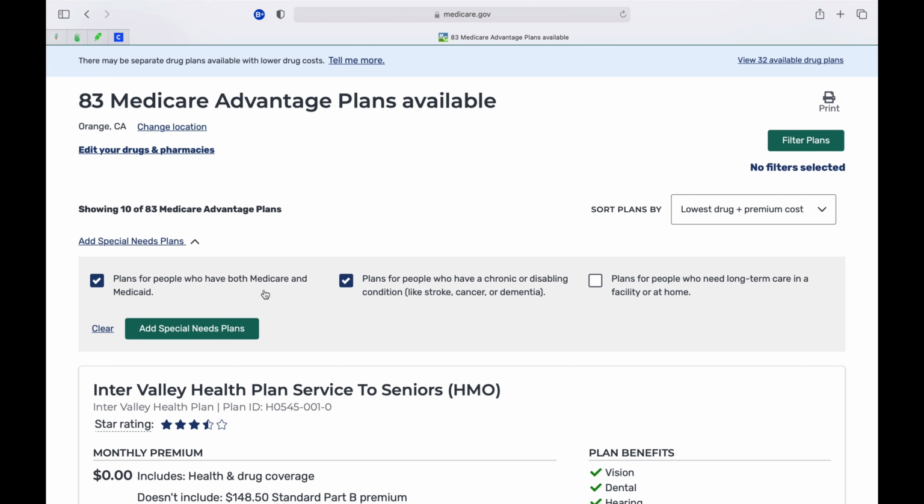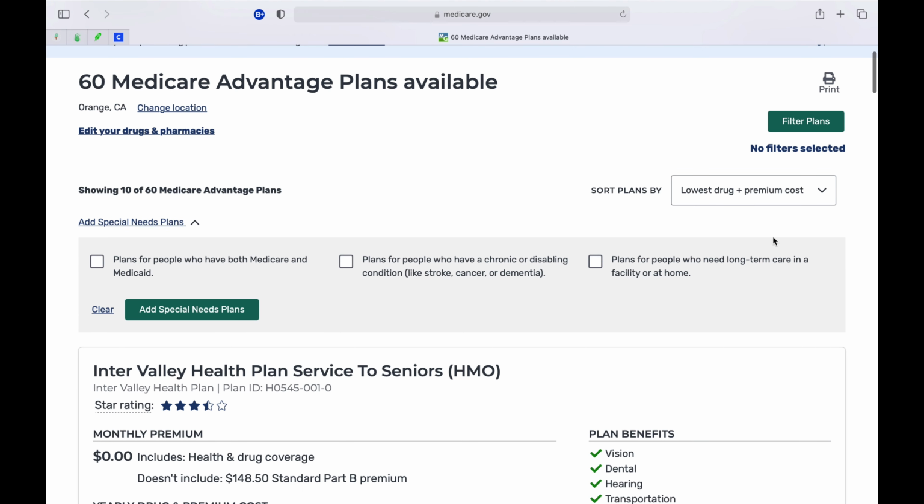So if you disconnect those, we're going to disengage those. So it goes from 83 down to 60, okay? If you go to the right, you can sort. And most of the time, actually probably 99% of the time, I'm going to select lowest drug and premium cost because that's what I want, right? The lowest cost drug here, right?